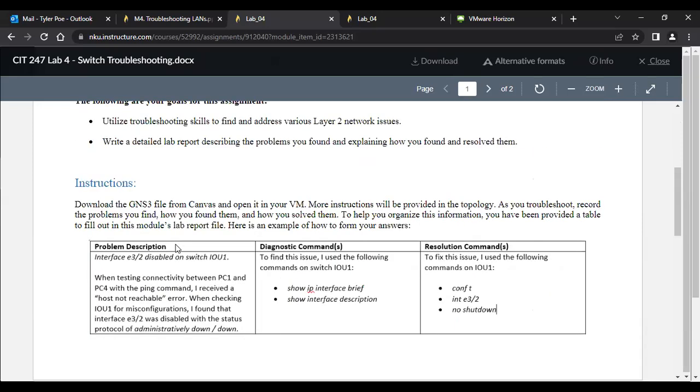If you read up here, I want a decently detailed description of what's going on with your configuration. So for example, for each problem you find, I want you to tell me what interface or what VLAN or what trunking port is wrong. Like for example, here I say interface E3/2 is disabled on switch IOU1. So please tell me what switch the problem is on, the interface, and what is wrong with that interface or VLAN. And I would like a little description of how you found this problem. What PCs were you testing? What ping tests were you running?